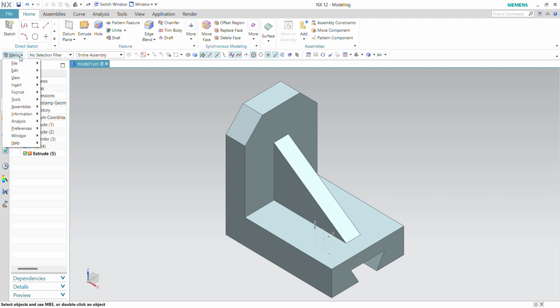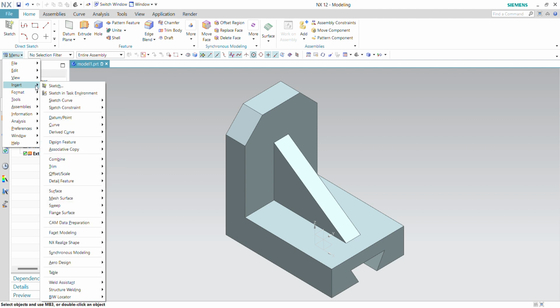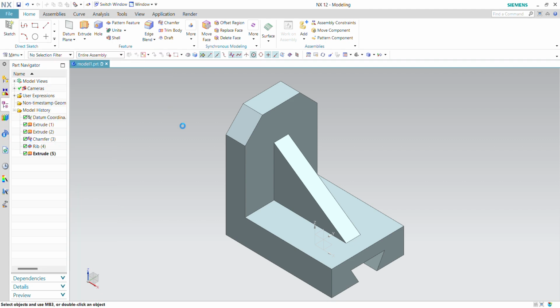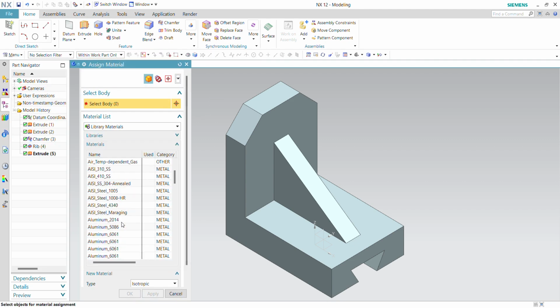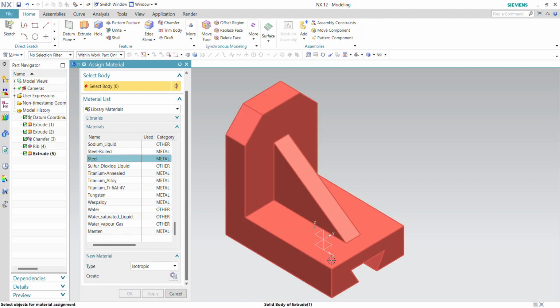Go to menu, select here insert, or go to tools first, material, assign material. Here assign the material as per your requirements. There are all standard materials. I will assign steel. Select the entire body. Okay.